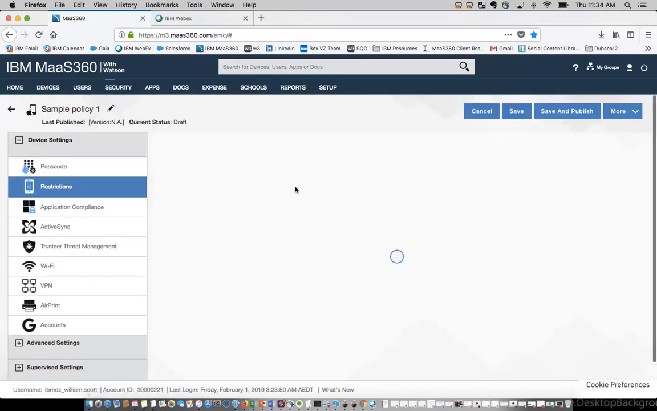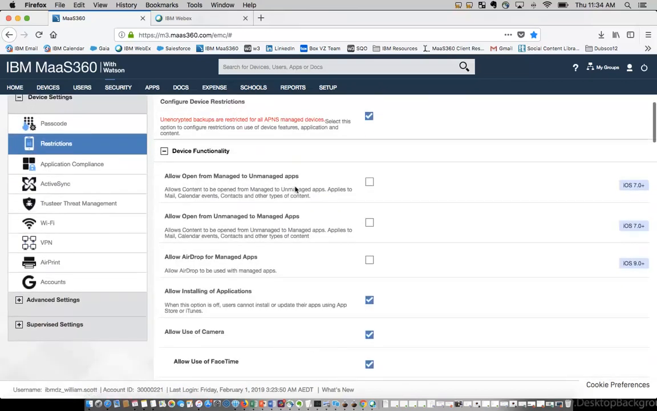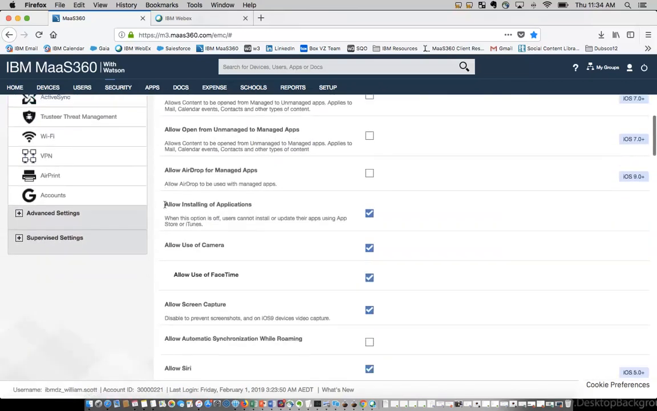Under restrictions, you'll have access to a ton of different settings. I'll highlight a few. You can actually allow or disallow the installation of applications for your end users. So if you wanted to lock the device down to 5 or 10 apps that they need to do their job and not allow the end user to install other recreational apps or personal applications, you can certainly do that by disabling this feature.